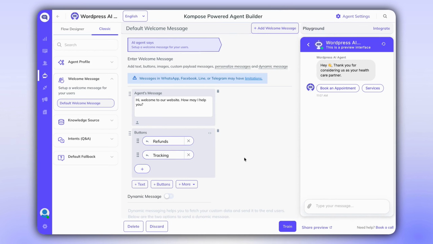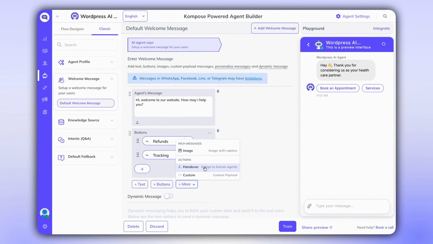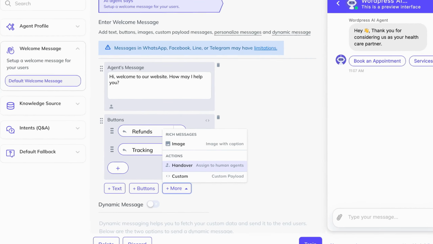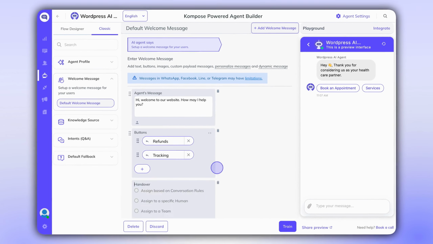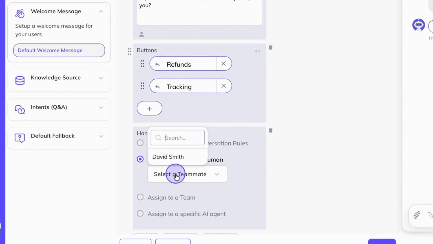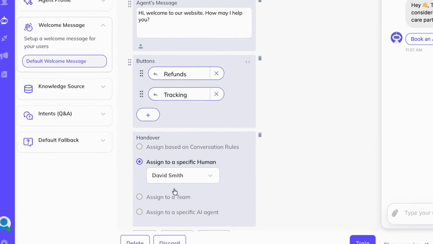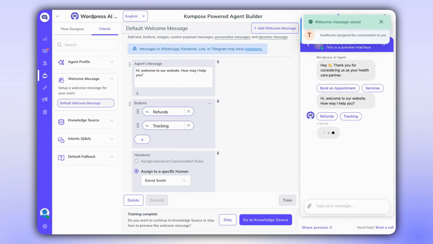This human agent handover is used whenever the AI agent is unable to answer any query, or when we want the AI agent to hand over those queries to a human agent. Here, we are going to assign it to a specific human. We can also assign it to a specific team. For example, we are assigning it to David Smith and then hit Train. We'll pause here for now.